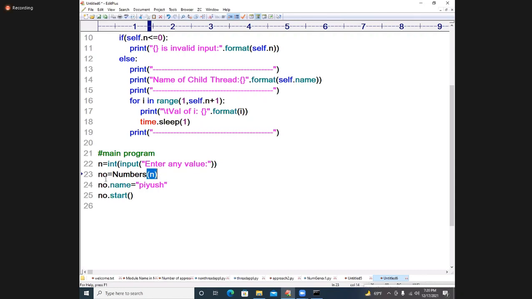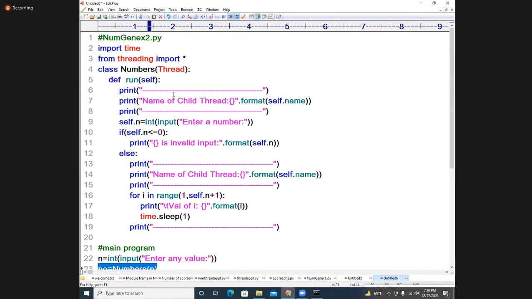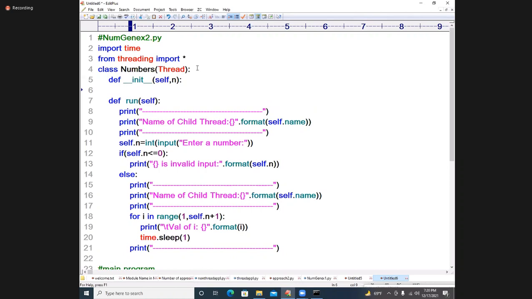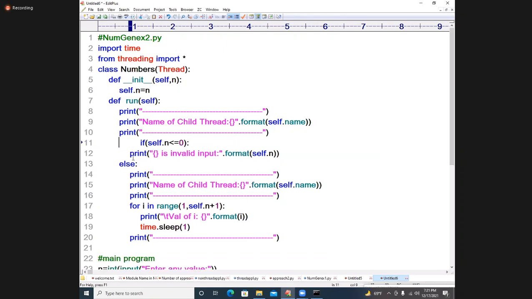Pass that n. It is a constructor. Control goes to the constructor. I will write it: def __init__(self, n): self.n = n. Omkar, now see, I will remove this reading part. Got it?